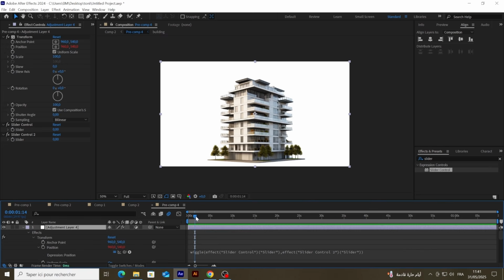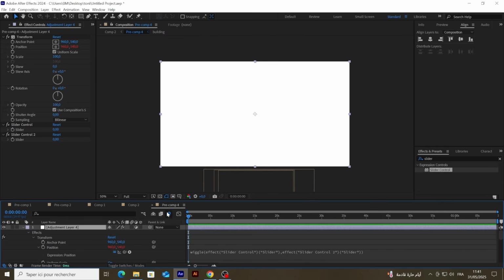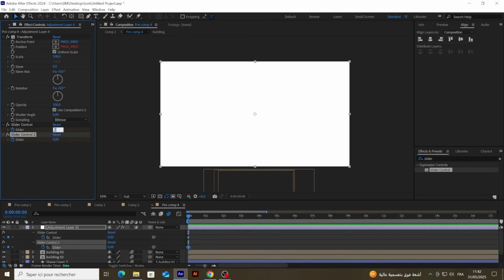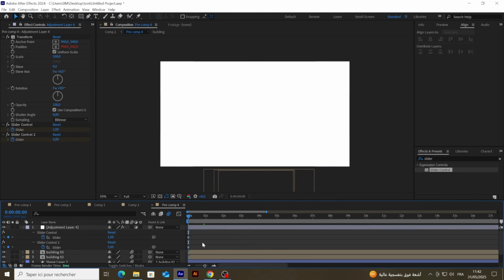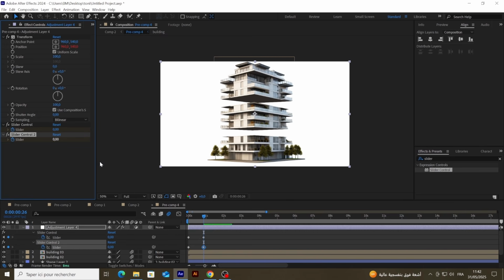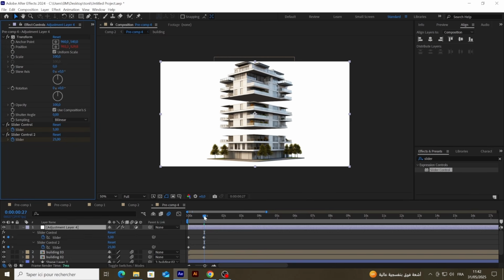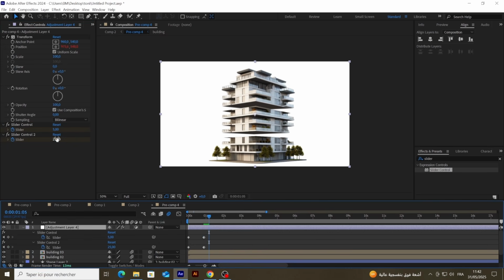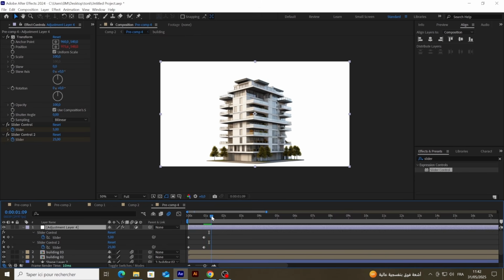Now animate the shake. At the beginning of the timeline, set slider 1 to 1. Set slider 2 to 5. After 1 second, return both values to 0. 1 frame later, change the values to 5 and 25. Move forward slightly in the timeline and return the values to 0.